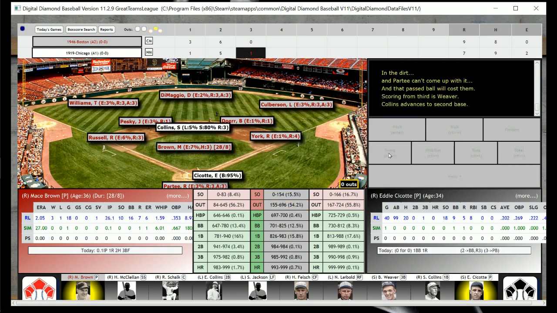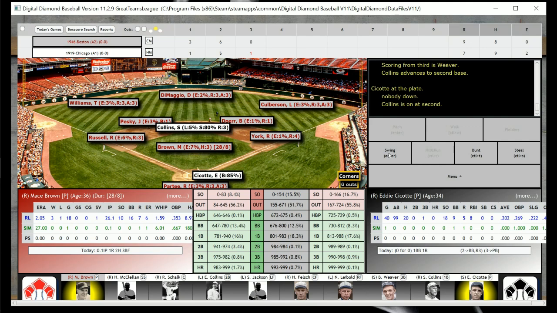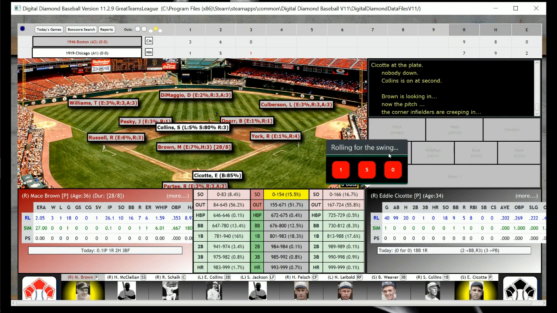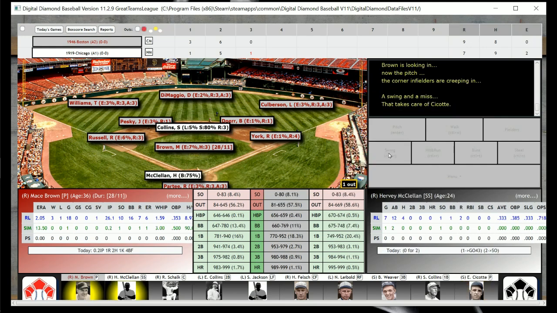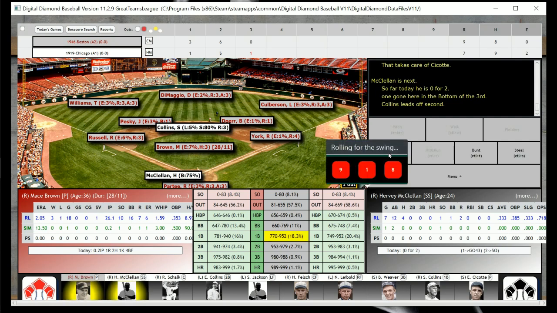And that does score the run for us. So it is 9-7. And well, I guess it was a wild pitch or something because Cicotte's still up. But he is out. And that is one down with McClellan up and Collins at second.